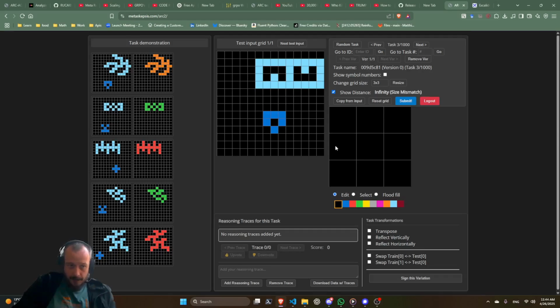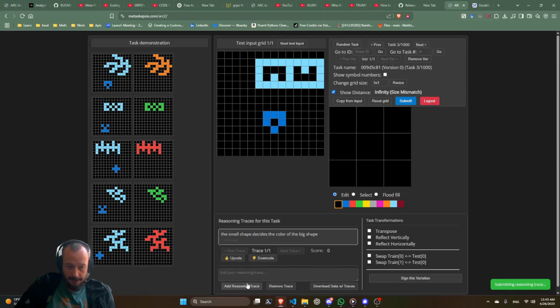So first, let's talk about the solution of this example. Here you have a big shape and you have a small shape, and this is the same for all the examples. If you observe carefully, you will see that the small shape decides what the color of the new shape will be. So when I solve this and I understand that, I can write here a reasoning trace, a solution, and then I submit it.